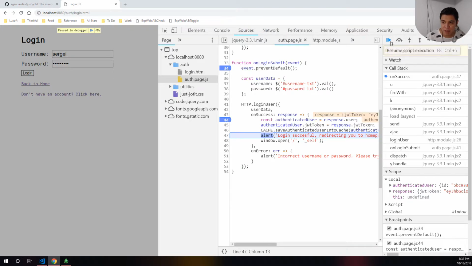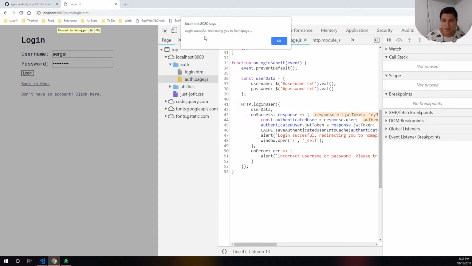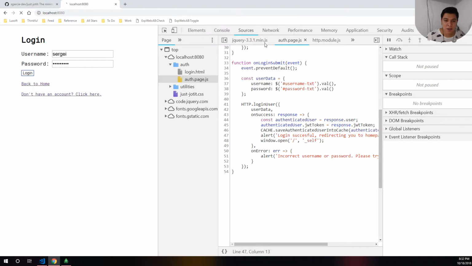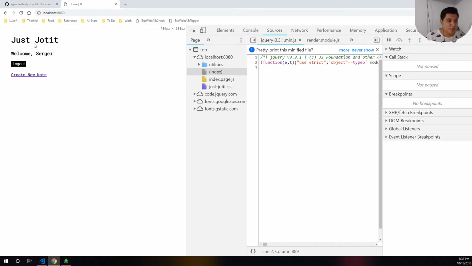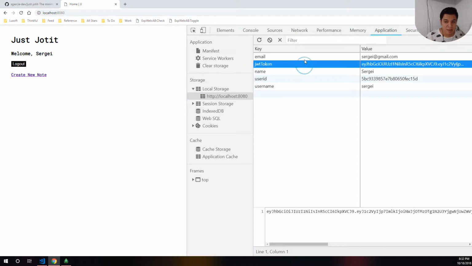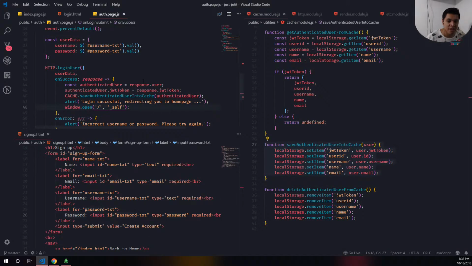It's now going to redirect me. If I click on play, it's going to redirect me to home. So you click on play, login successful, redirecting you to home page. And you will see that not only does it take me to home page, it gives me the authenticated user's UI because it detected that I still have in my cache the JSON web token, the email, name, user ID, and username. So that's pretty much it for authentication.